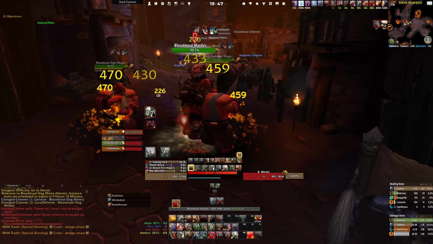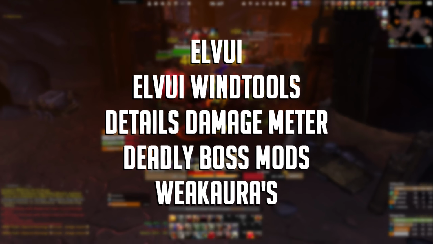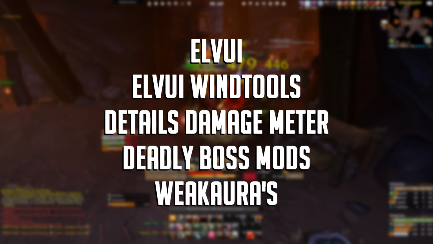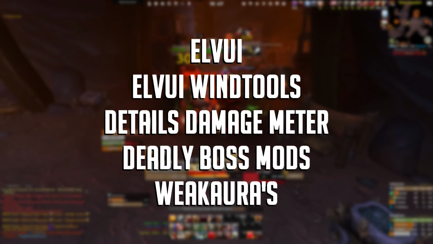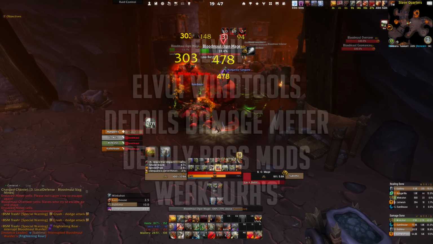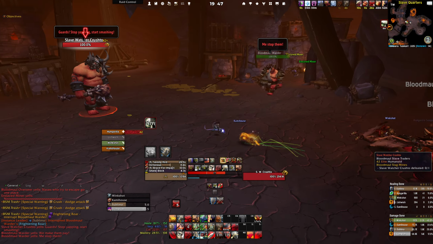For my profile itself, you will need to have 5 add-ons installed. You will need to have ElvUI, ElvUI Windtools, Details Damage Meter, Deadly Boss Mods, and lastly you will also need to have WeakAuras.